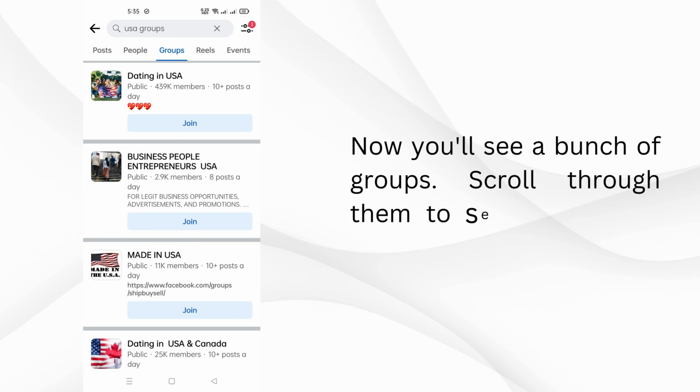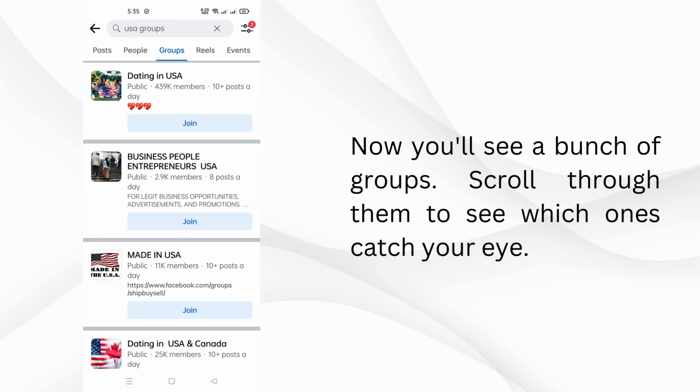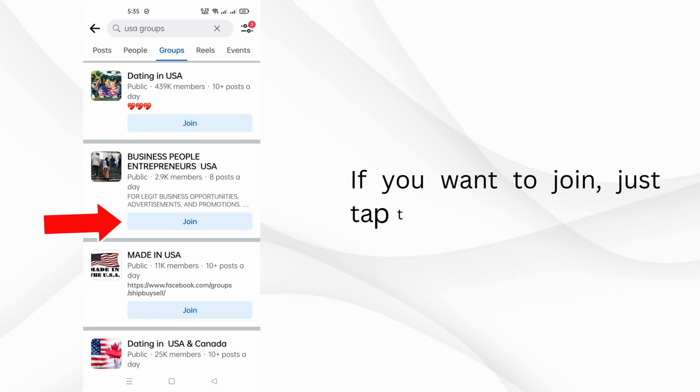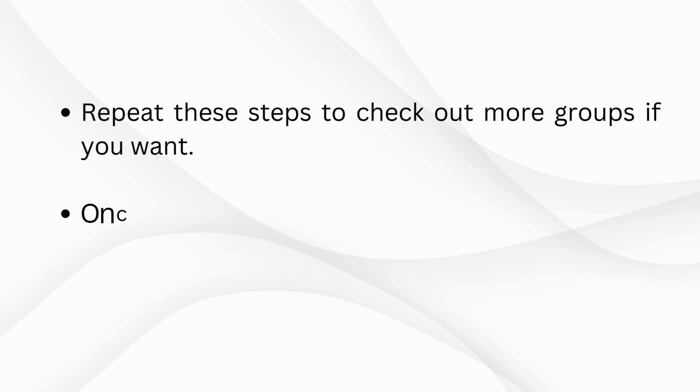Now you'll see a bunch of groups. Scroll through them to see which ones catch your eye. If you find a group you like, tap on it to see more details. If you want to join, just tap the join button. Repeat these steps to check out more groups if you want.